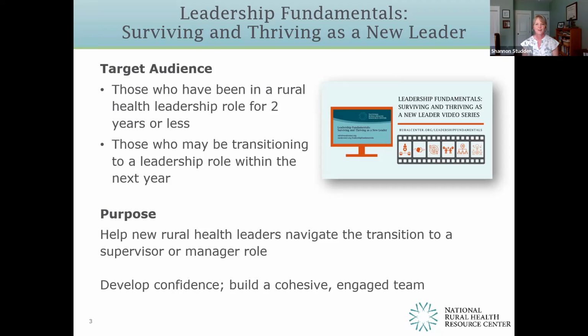Thanks, Terry. Yeah, we know how difficult that transition can be. Going from being a technical expert like a nurse or a lab tech or an x-ray tech, and then suddenly you're in a leadership role. Those are really vastly different roles, and the learning curve can be really steep. So our goal with all of our leadership resources, but this one in particular, was to flatten that learning curve a little bit and make that transition a little bit smoother.